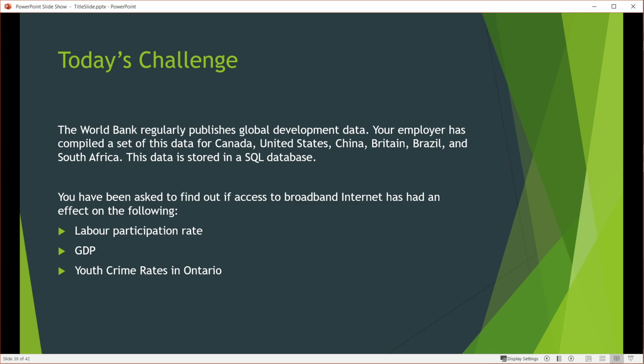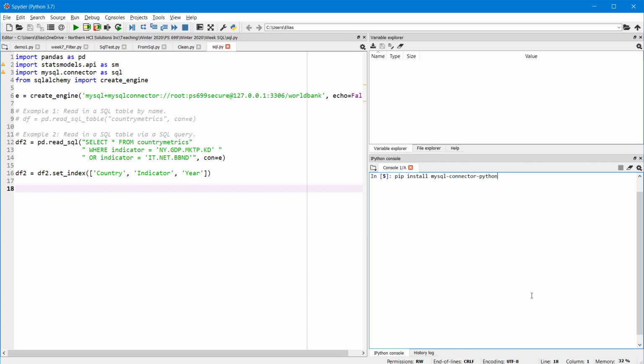Now, in other classes, sometimes I show how we can do this for labor participation rate or sometimes youth crime rates in the province of Ontario. But for today, we're just going to look at net access versus GDP. And we'll be using Python to conduct this regression analysis.